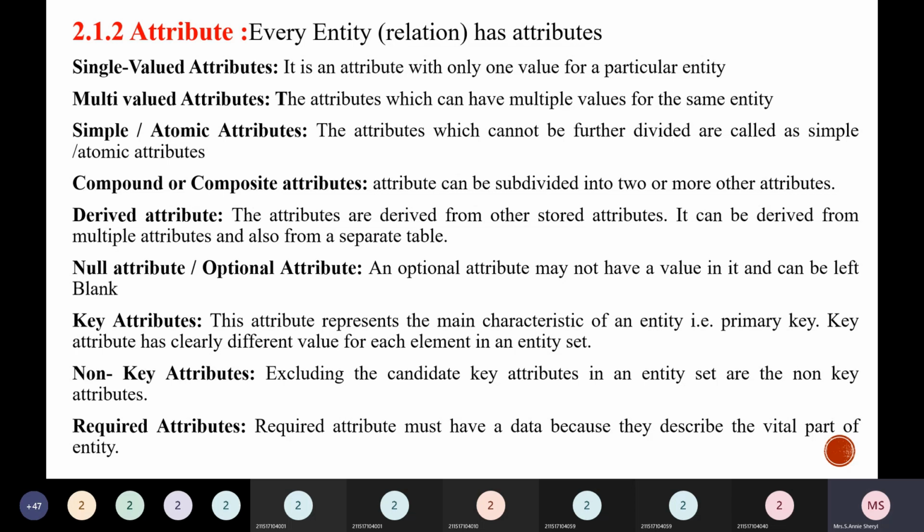And next one is your multi-valued attribute, the attribute which can have multiple values of the same entity. Okay, so the entity is going to be same, the attribute is going to be same, but the attributes are partitioned into so many levels. So how can you identify that?